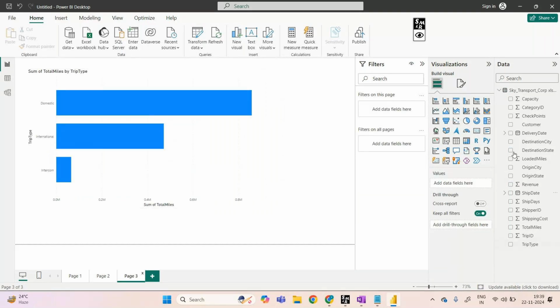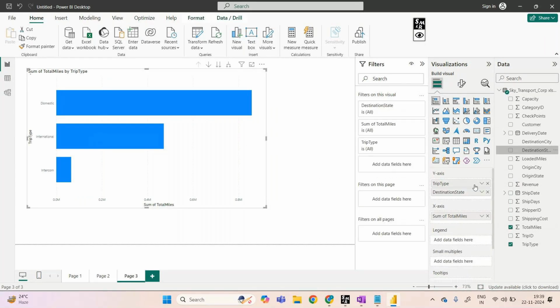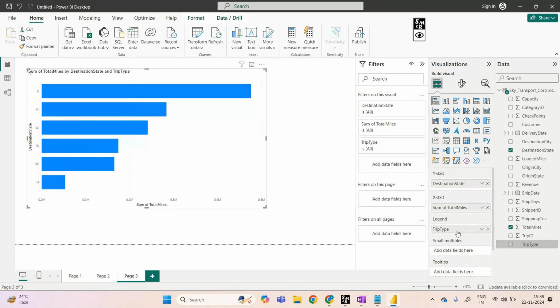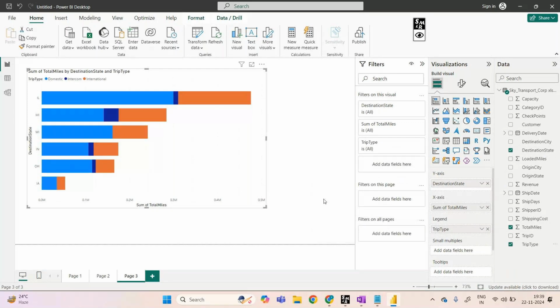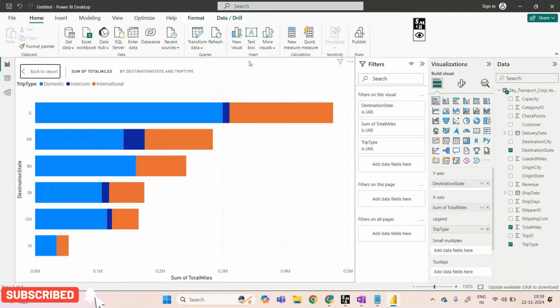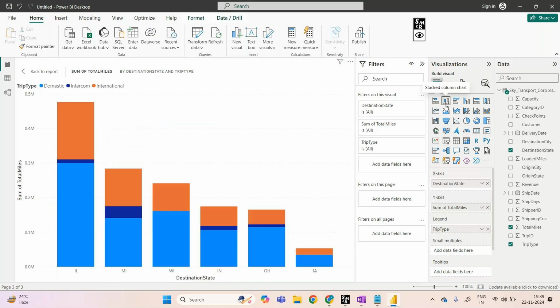If I take destination state in place of trip type, and put trip type in the legend part, you can see the sum of total miles by destination state and trip type. In the horizontal way, you can see the analysis. If I make this vertical, this horizontal.